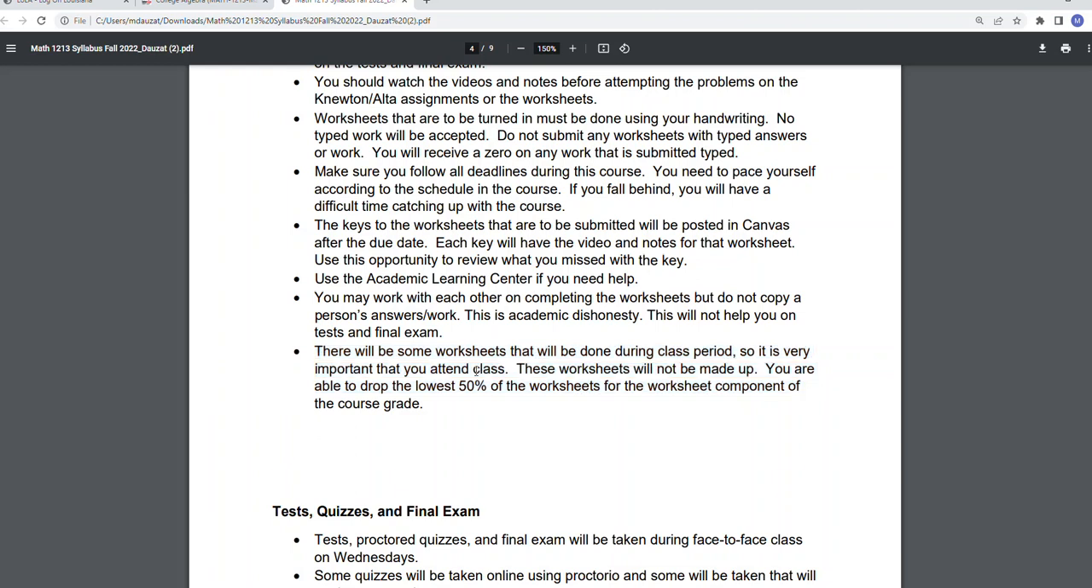So if you can't attend class and an in-class worksheet is given, just remember in the end, you're able to drop the lowest 50% of the worksheets.